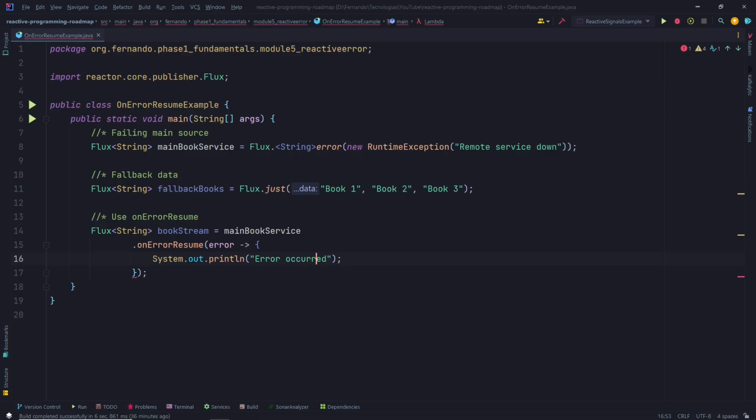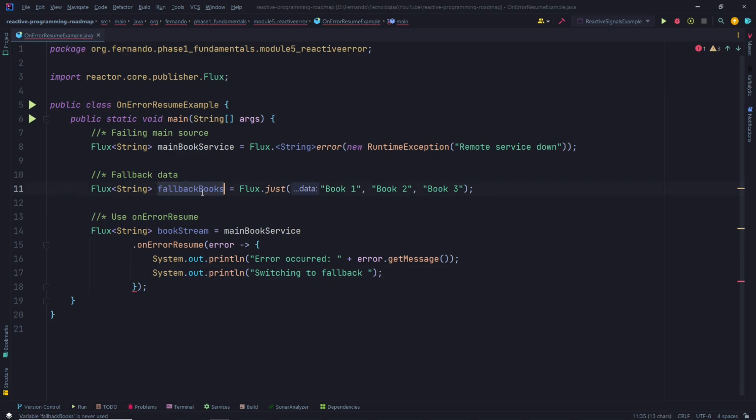Error occurred, and we are going to print the error message. Then it's going to print switching, because we are going to switch. Switching to fallback books. And we are going to return fallbackBooks.